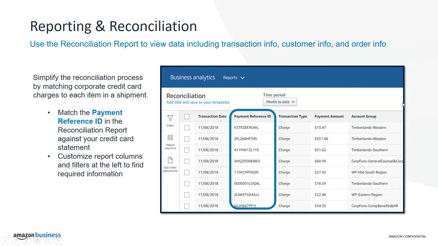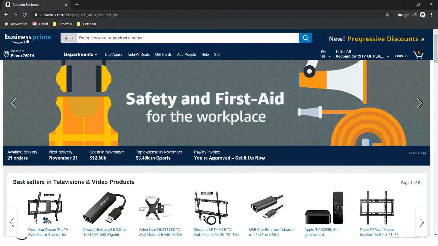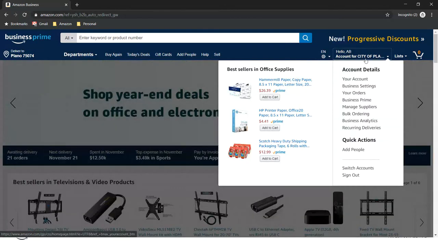There would be a yellowish orangish button that says export to CSV. So I actually wanted to pull up your account and show you what this would look like. This is an actual City of Plano account right here. So when you log in, you'll see Business Prime in the top left, and you will also see hello and then your name, account for City of Plano.